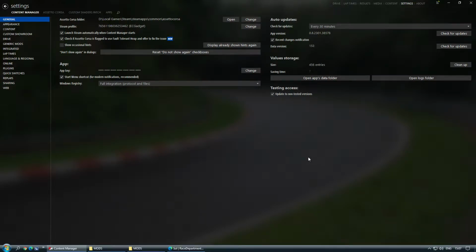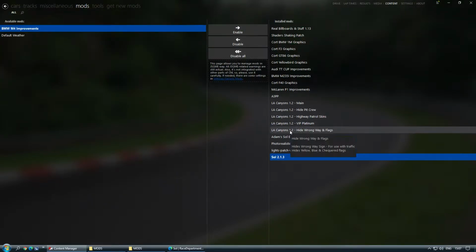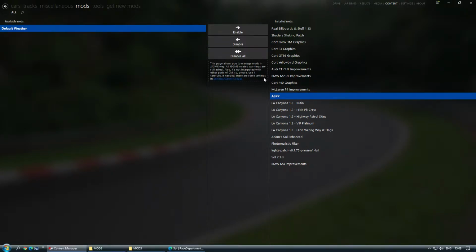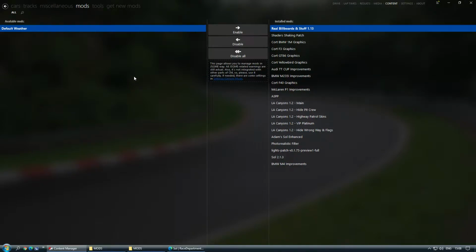So once you've done that, you need to go over to Content, Mods, and you'll see a list of available mods over here. I don't know why my M3 one's not there. Once you see those mods, you'll see Sol here, you'll see the shaders patch here, and any other mods that you've put on. For example, you can see I've got A3PP, which I'm probably not using anymore. I've got an LA Canyons mod, I've got Sol Enhanced, I've got a photorealistic filter, real billboards and stuff. All you need to do is click it and click Enable.